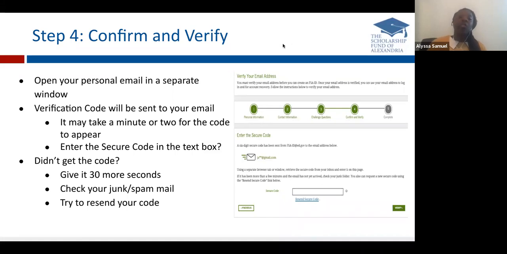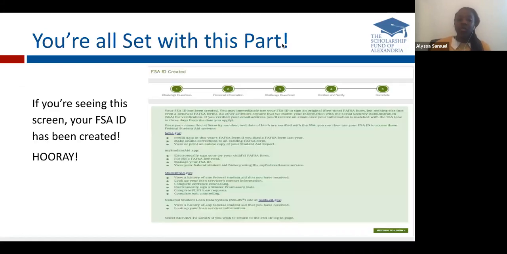Okay, so once you enter in the code and select next, you will be directed to a screen that looks like this. So if you're seeing this screen, your FSA ID has been created. You should also receive a confirmation email from the Department of Education stating that your FSA ID has been created.